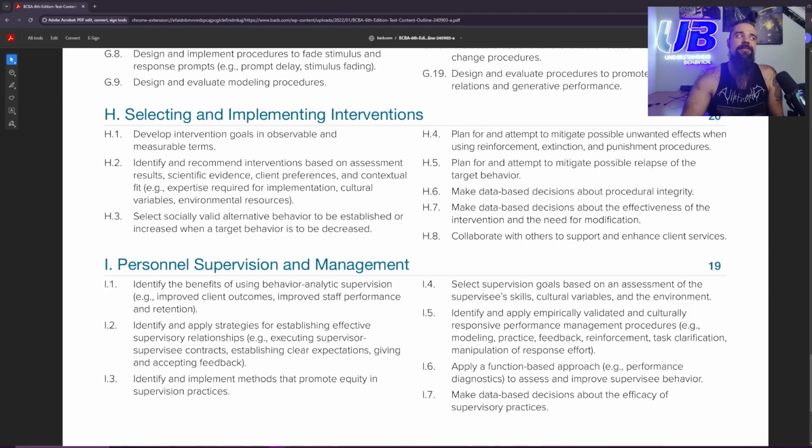I kind of like this one. They gave some examples here, including expertise required for implementation. So really important to consider, especially when you're training parents to do an intervention, or if you're working with newer RBTs. Cultural variables, again, a big theme in the new 6th edition here is looking at those cultural variables and environmental resources. So this was already on the old one. They just tweaked this one a little bit. So not crazily different, but I like the changes that they made in this one overall.